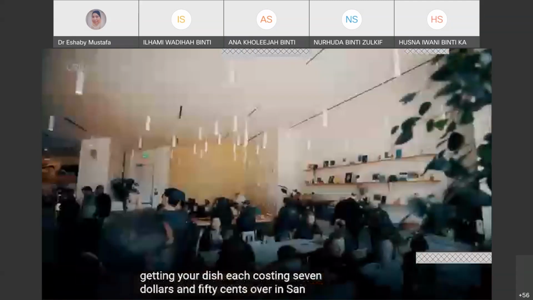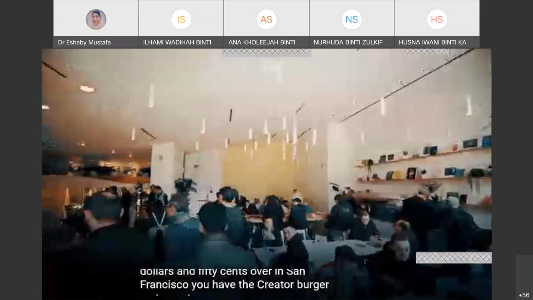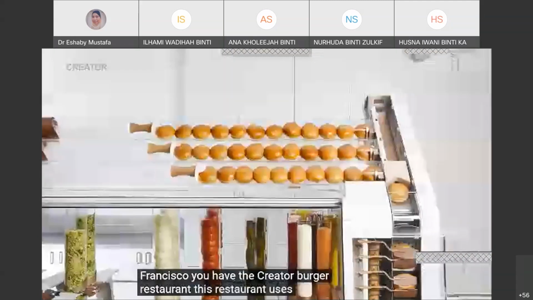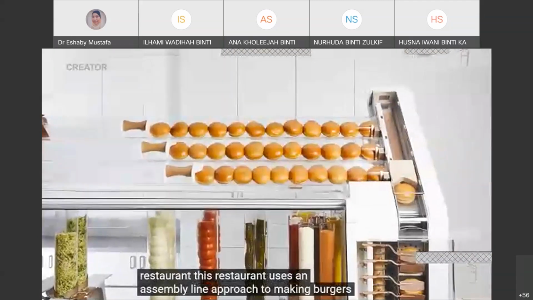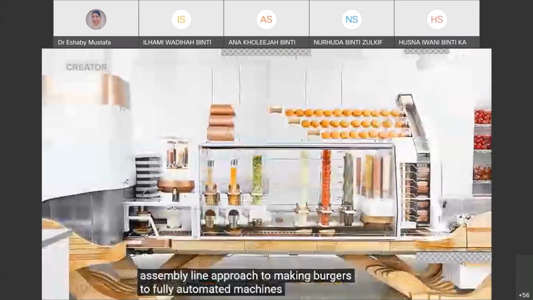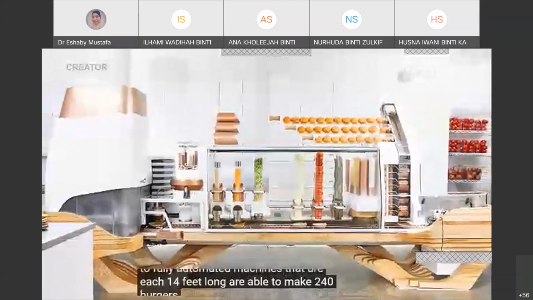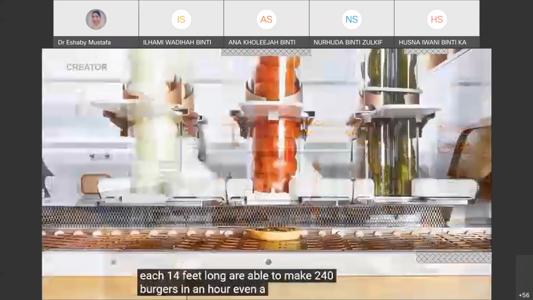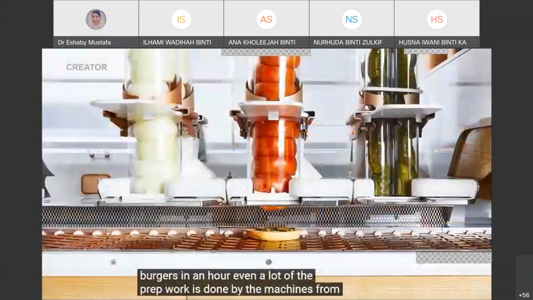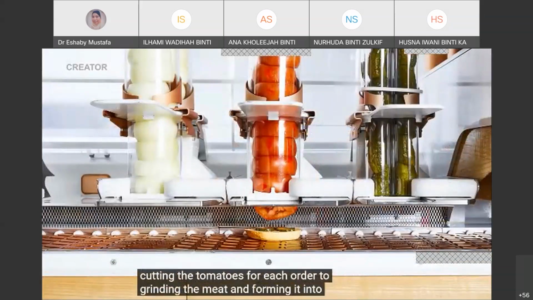Over in San Francisco, you have the Creator Burger Restaurant. This restaurant uses an assembly line approach to making burgers. 2 fully automated machines that are each 14 feet long are able to make 240 burgers in an hour. Even a lot of the prep work is done by the machines, from cutting the tomatoes for each order to grinding the meat and forming it into patties.